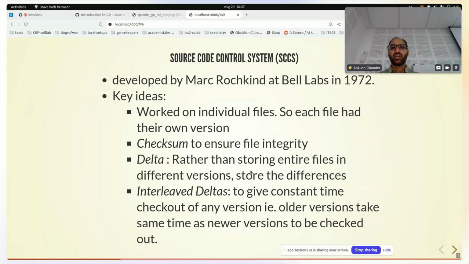So, number one was that we are able to track the version of each file. So, how it is undergoing change through time, we are able to track that. Okay, so that is one thing. The other idea was checksum. So it used checksum to ensure file integrity.